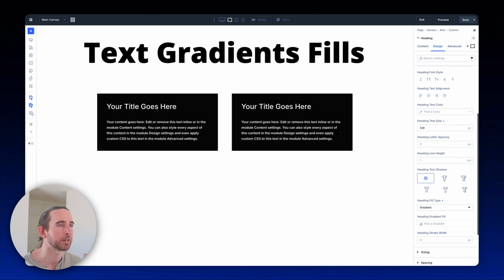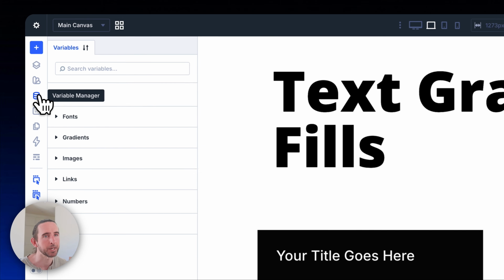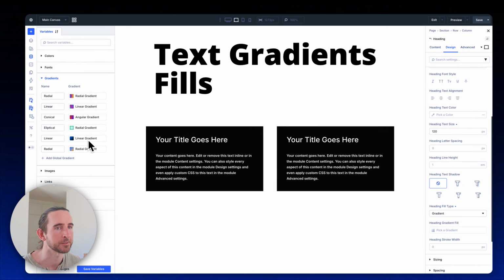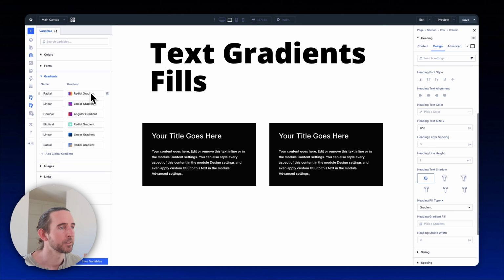But it gets even better because now that we have this new gradient field type, it opens up the possibility for gradient variables. And so I'm extending Divi's variable system and adding the new gradient variable type. When I open up my variable manager, you'll see a new gradients group. And here's a list of my website's global gradients.